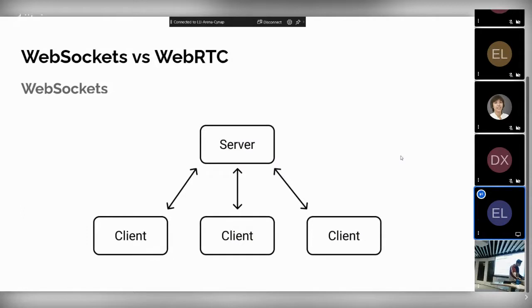So let me just show you again what WebSocket looks like broadly. For WebSockets, clients have a persistent bidirectional TCP connection with the server. So everything has to really go through the server. For instance, if client A wants to send something to client B, client A has to send to the server first, and the server will help to relay this down to client B. So the server acts as the intermediary over here. So that is WebSockets.